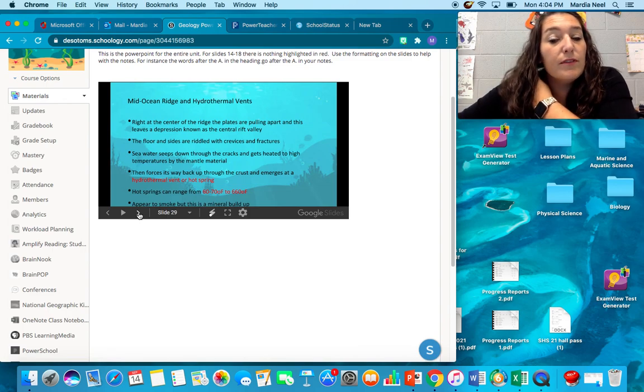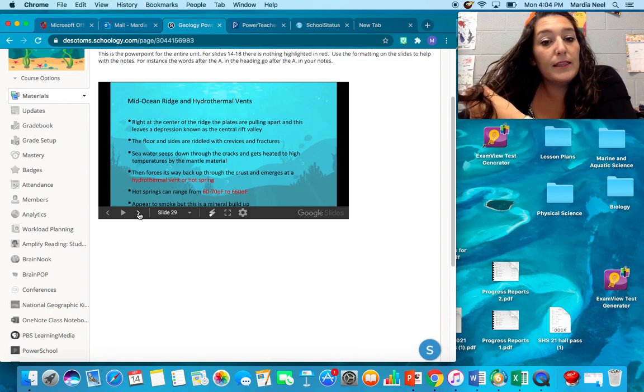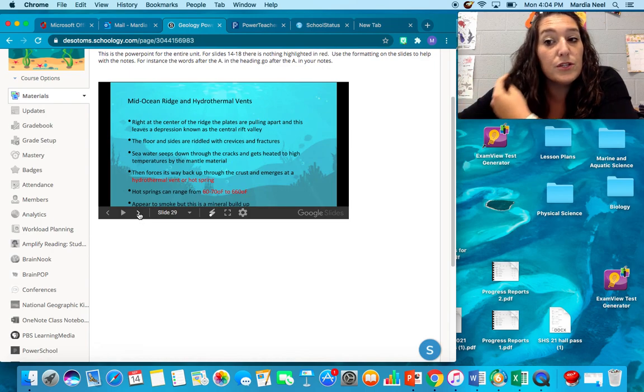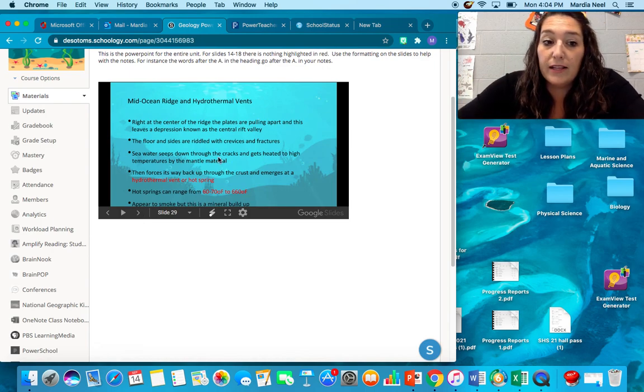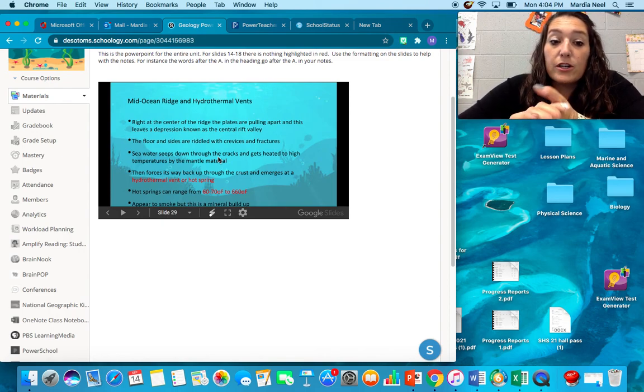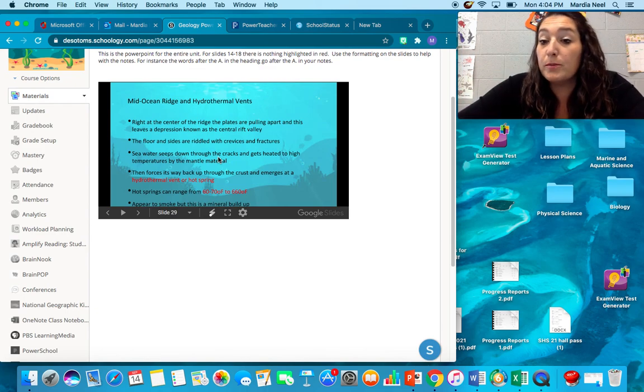Right at the center of the mid-ocean ridge, the plates are pulling apart, and this leaves a depression in between the two plates known as the Central Rift Valley. The floor and the sides are riddled with crevices and fractures, and seawater seeps down through those cracks, and as it gets heated to high temperatures by the mantle, it's forced back up through the crust and emerges as a hydrothermal vent or hot spring.